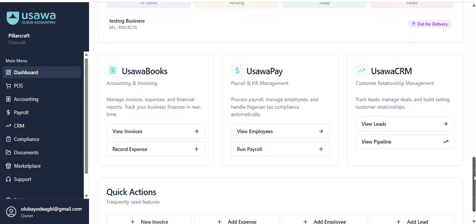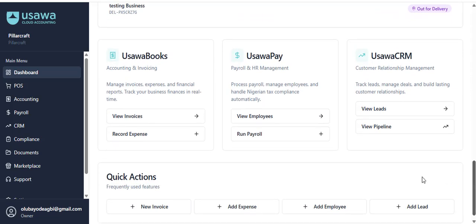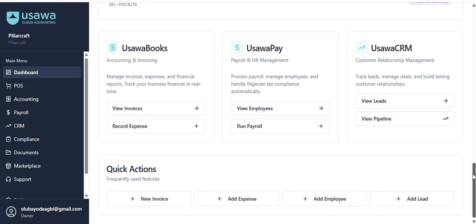Now, below that is a quick action button that takes you to the various modules of Usawa Books, Usawa Pay, and then Usawa CRM. And then you have below that the action buttons that take you directly to invoices, to bills, to employees, and also to leads.